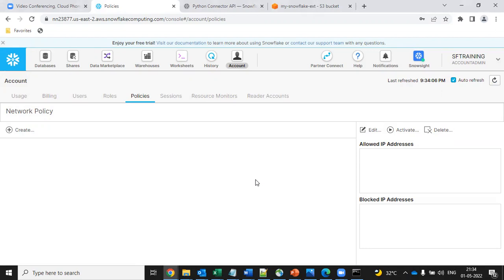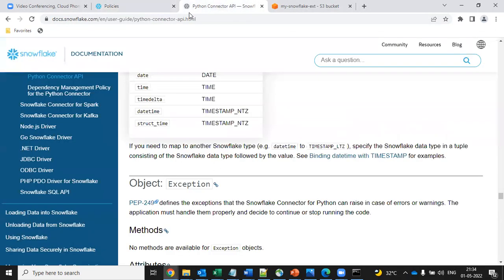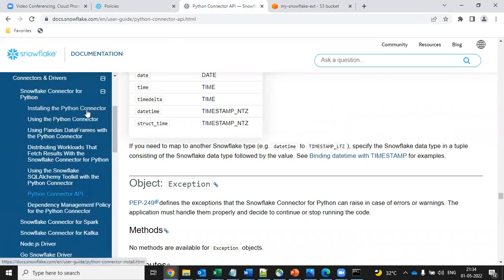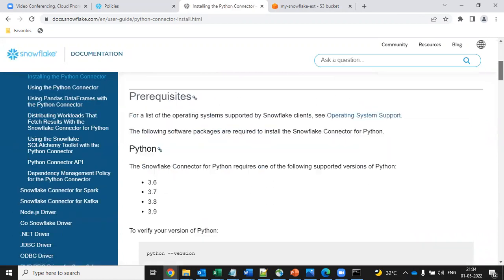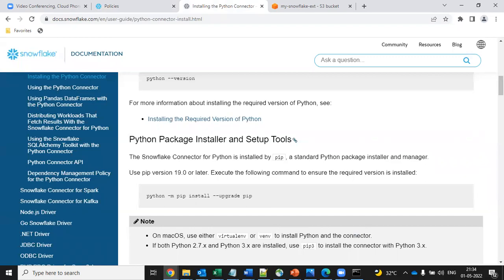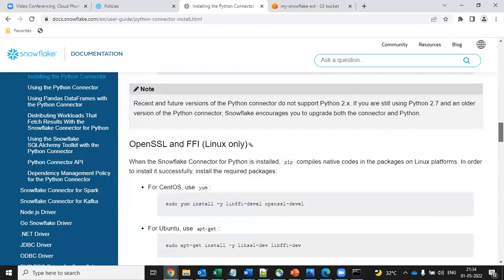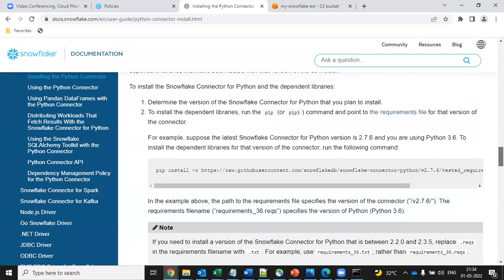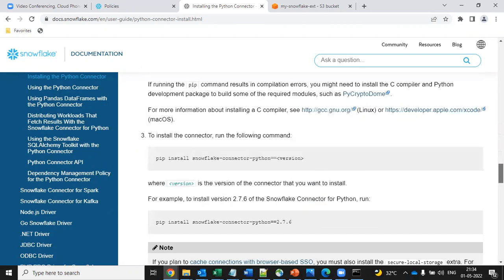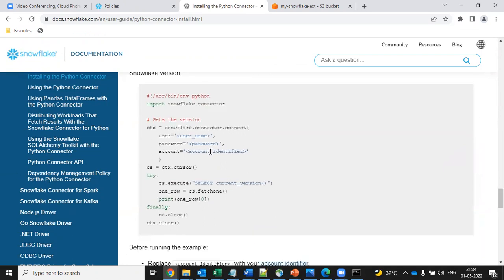I think I completed the Python connector. This is also very simple. All you have to do is have Python installed and be able to pip install. Pip is also very simple. This is for the Python installer. Once you install Python, you use this particular command. Once you use this, your Snowflake and your Python are connected, and you can now execute your Python commands.